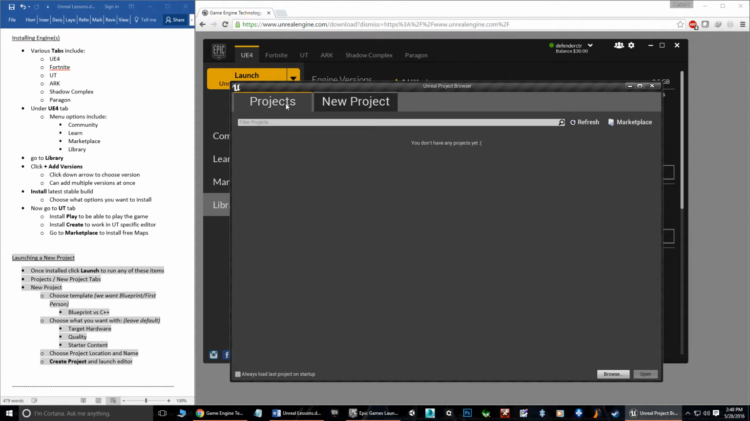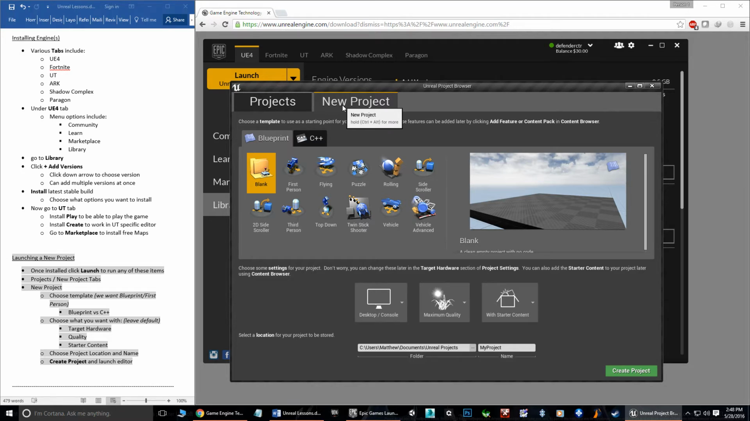Now, there are two tabs at the top. There are projects, so if you have existing projects or you want to add an existing project, you can go down here and browse and find it on your computer. But we're going to do new projects since we shouldn't have a project at all.